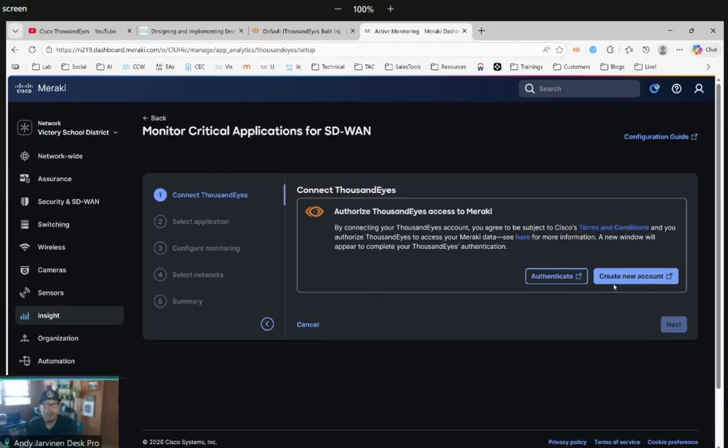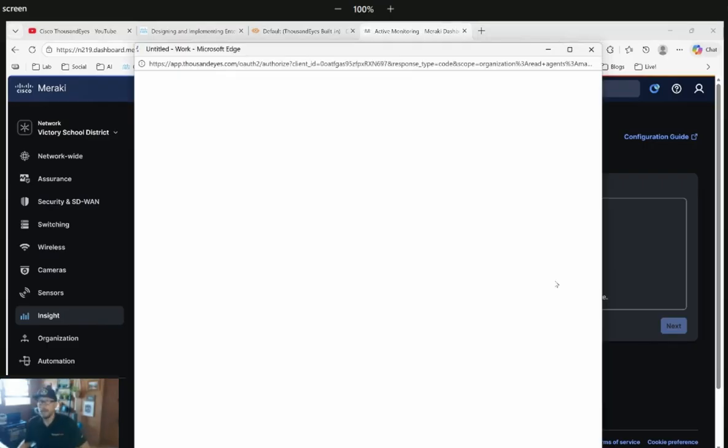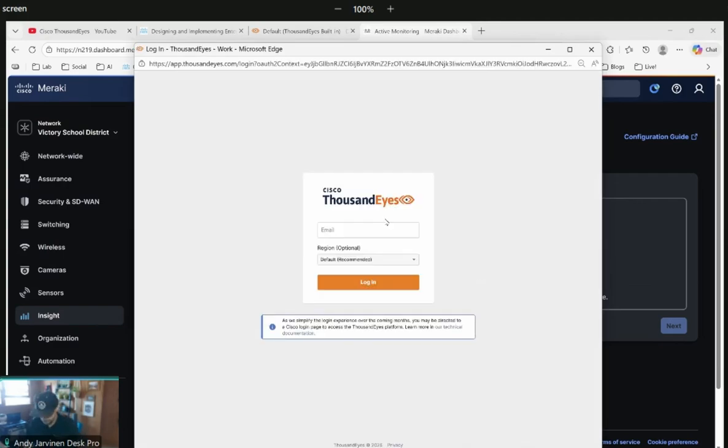And then if you don't have an account yet, create a new account. This will link it to your Meraki account, and it will give you 30 days of free tests tied to your Meraki account. If you do have your ThousandEyes already set up, which I do, let's click authenticate. It'll pop up your single sign-on. There we go.